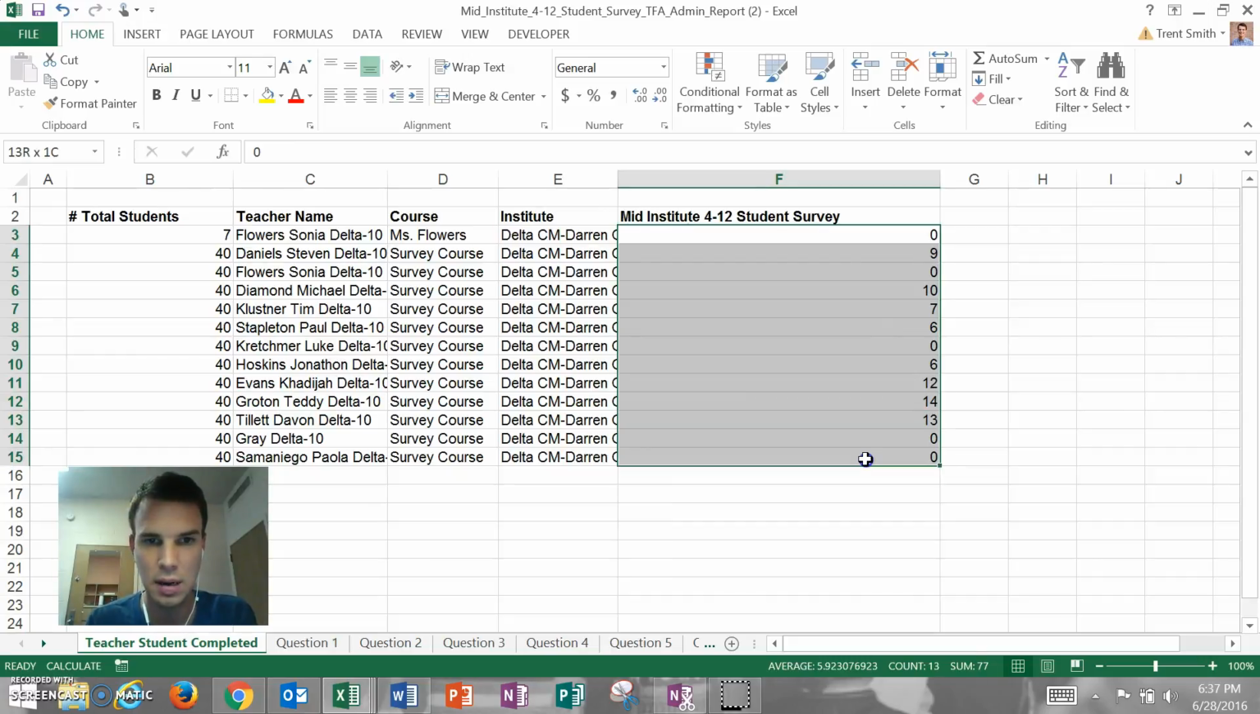So this is the beginning of week 3. So we do have some zeros in here, and those are teachers that we are following up with to make sure that they are using the QuickKey app to import their data.